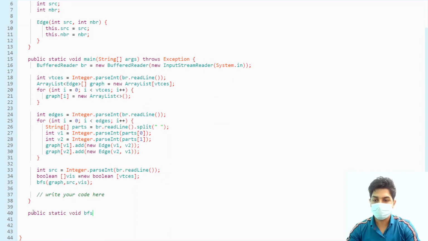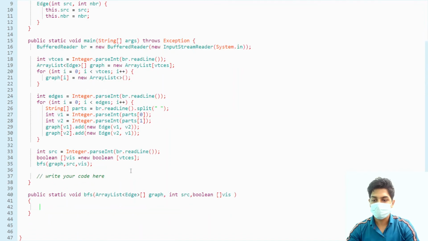void BFS will take an array list of edge array graph. Then we will have an integer that is a source node from where we have to start. Then we have an array of boolean which works as a visited array. Okay. Now we need a queue.